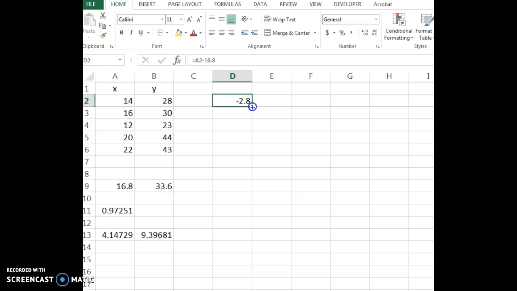If I grab that corner, see how it's a little plus sign, and drag it down, it copies that formula down. But each time here it's doing a 3 minus 16.8. Here it's doing a 4 minus 16.8. Here it's doing a 5, and so on. So grabbing the corner will copy the same function but adjust it, so it went from A2 to A3 to A4, so you don't have to type it over and over.